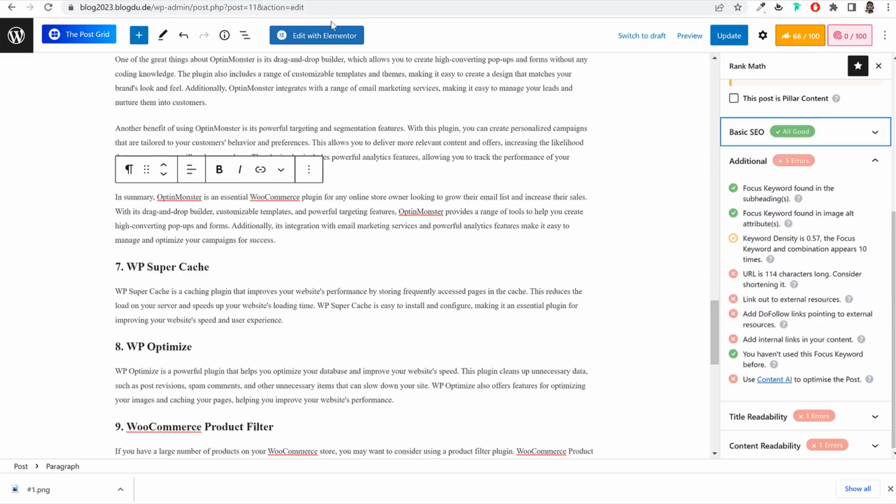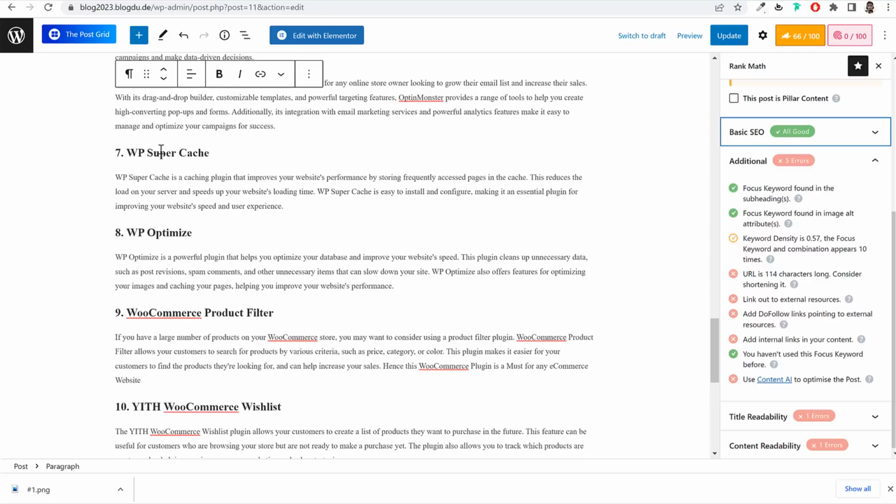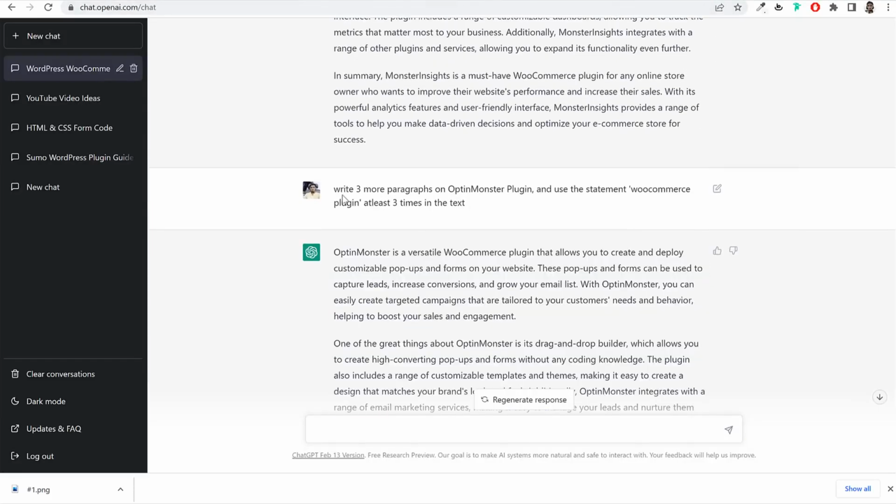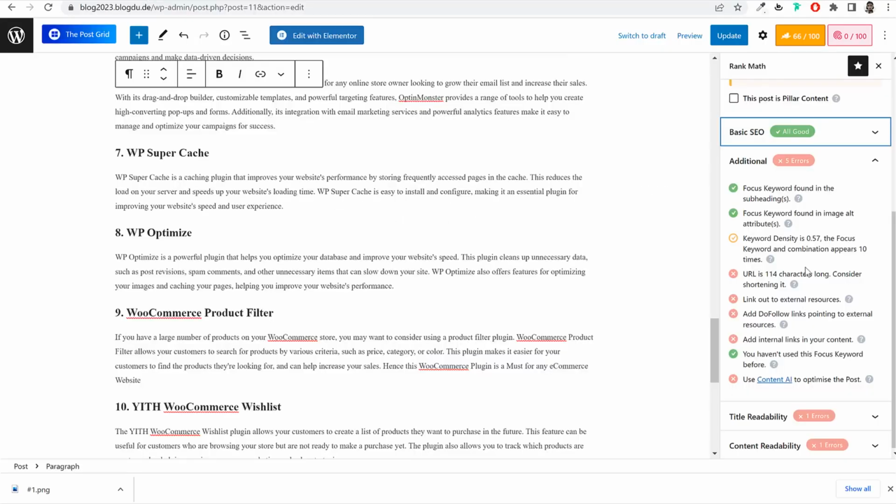Similarly, you can go ahead and type in the same thing for WP Super Cache, WP Optimize, and always type in something like this: write 2 or 3 more paragraphs on this plugin using this statement or these words at least 3 times in the text, and with that your keyword density will increase.